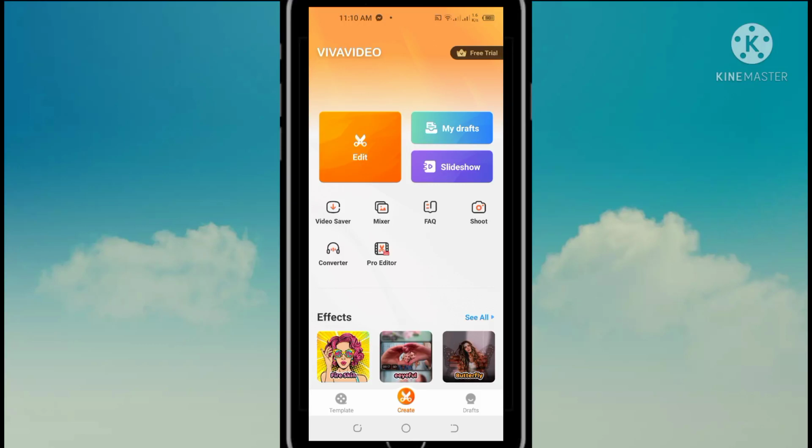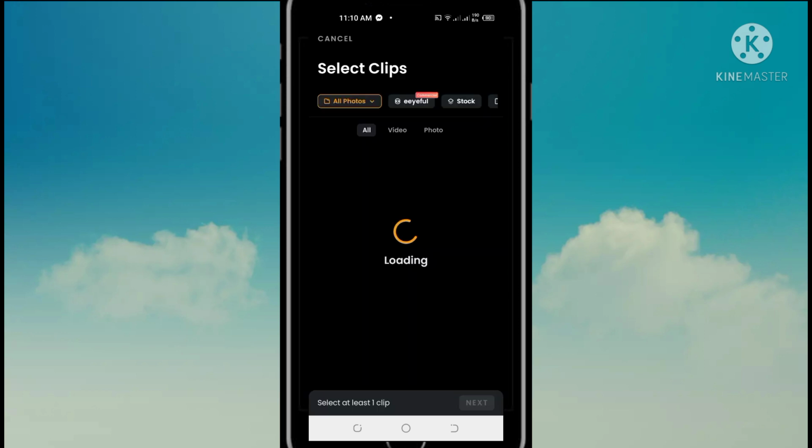Okay, now we start the video. As you see, this is a Viva Video app. I already installed it, and you can install it from your Play Store and then open it. I already installed and opened it. Now click on this create button.